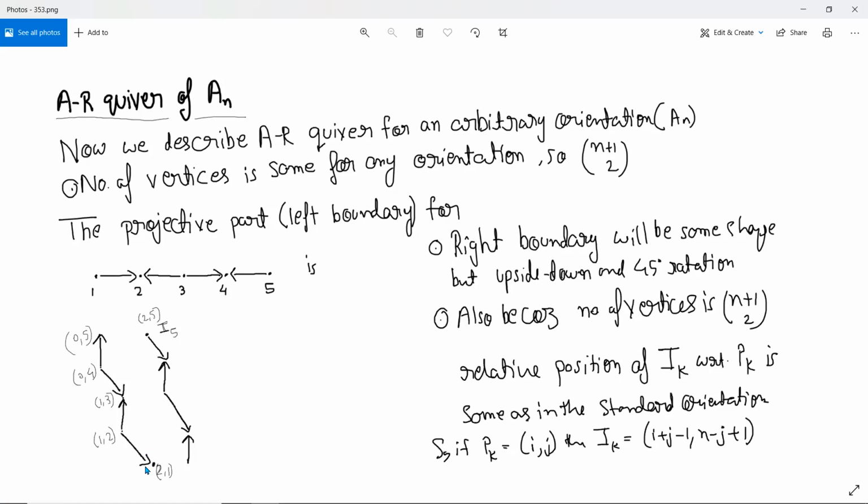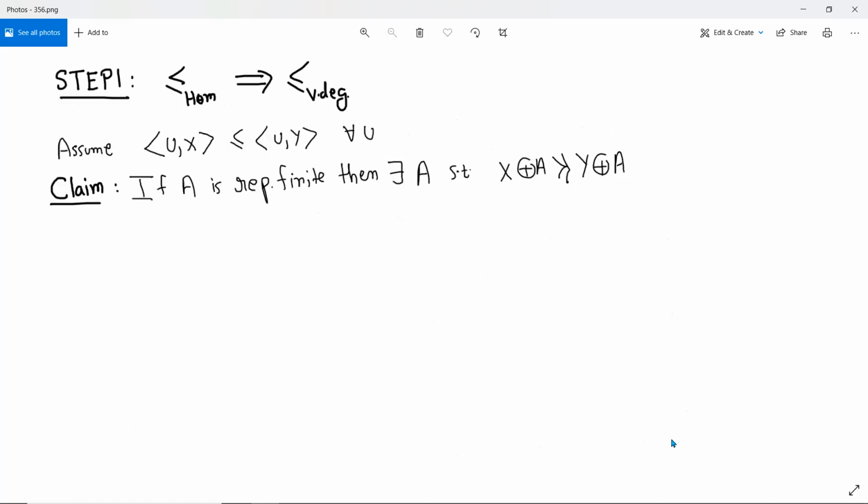And now the gap is also understood, because you know the same number of vertices. And so my point is that the relative position of, let's say, P1 and I1, or P5 and I5, is not going to change. But the relative position is easy to calculate under the standard orientation. And so in general, you can calculate. So this is going to be the formula: if Pk is (i, j), then Ik is going to be (i plus ...). So it can be calculated. That's the point. And then you can just fill the meshes in between. And that's your AR quiver. So we know the AR quiver for any orientation.